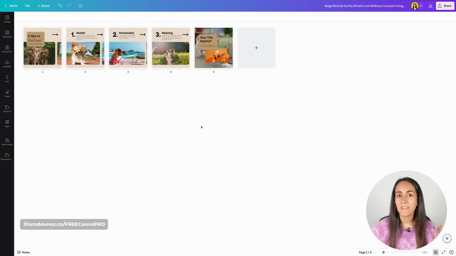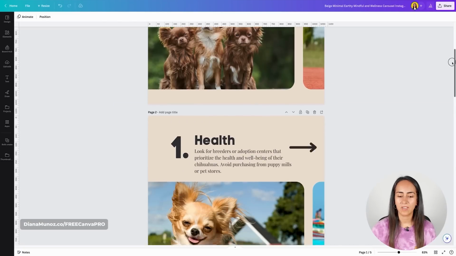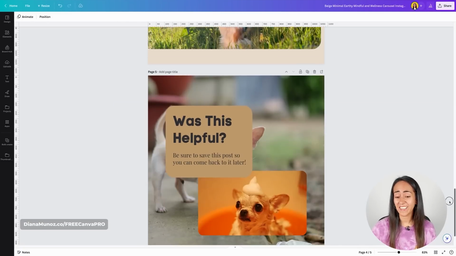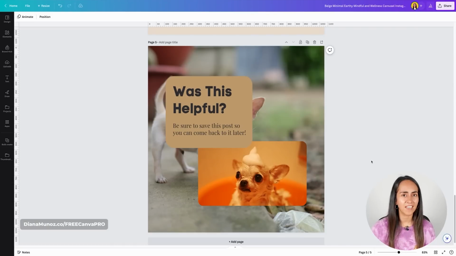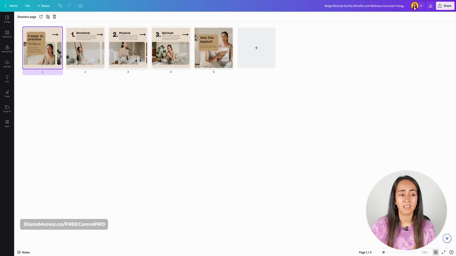I am done with my new Chihuahua carousel. We have 3 tips to find your perfect baby Chihuahua. I adjusted some of the text here and there, and I added the photos on this carousel. So now I have this cute piece of content. I'm gonna show it to Ronnie to see what he thinks and if I finally can get him to agree on getting a Chihuahua. So now let me show you how this carousel ended up looking and the before.